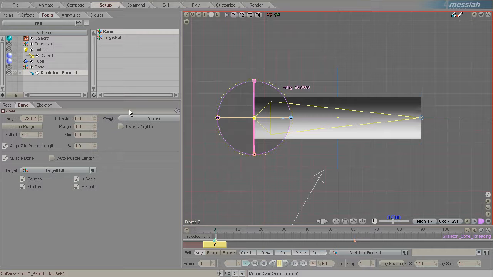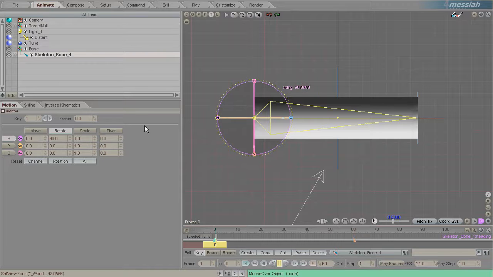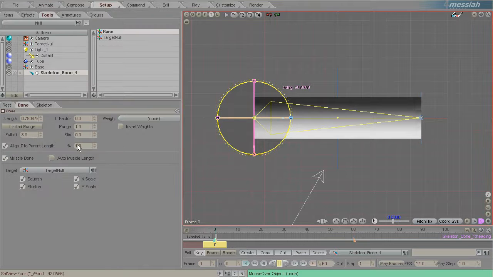So what this align auto muscle length button here does, I kind of skipped over that. If you've set up your bone so that it's not reaching the target, so if its length is, turn the muscle bone off, if its length is here, then you turn muscle bone on, you can see that it's already stretched, and that's something you don't really want. And so by clicking auto muscle length on, it'll automatically set its stretch so that it's properly predefined. It's at the proper stretch now. So that's what that does.